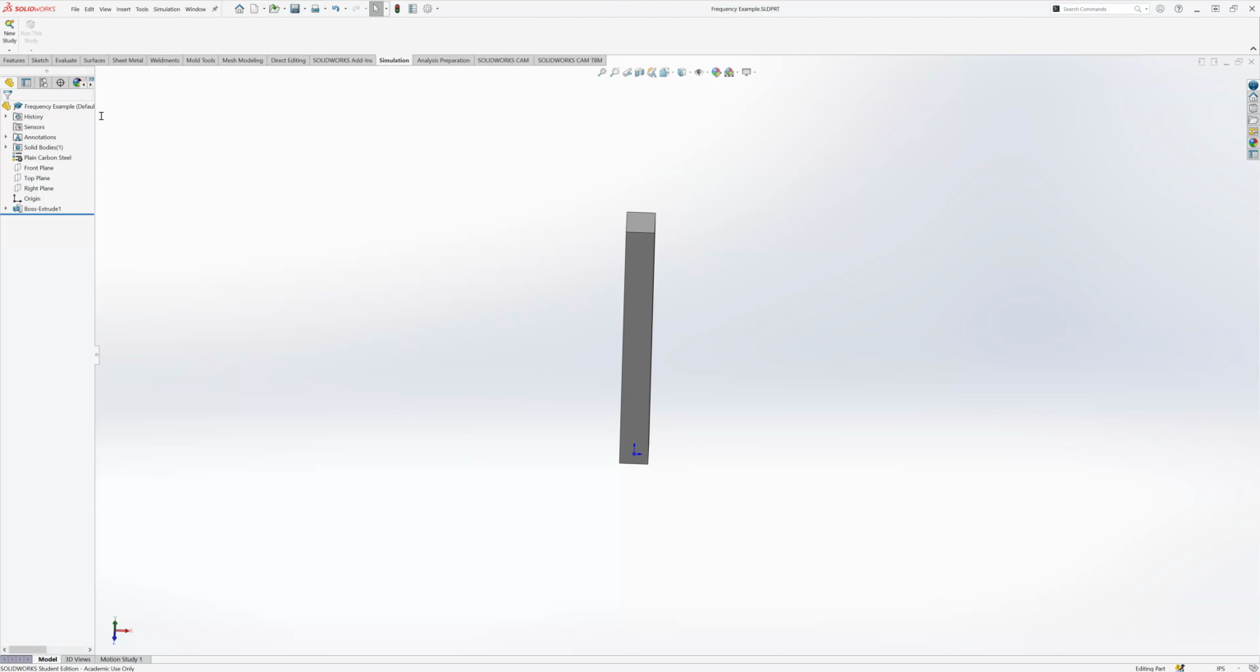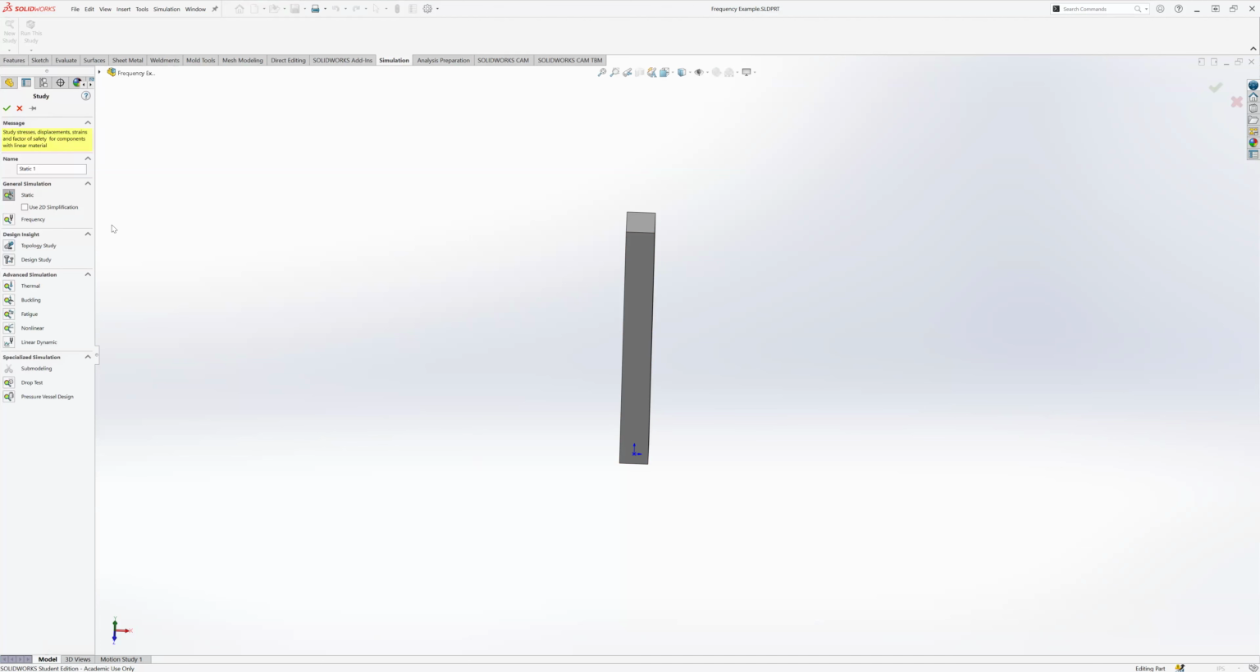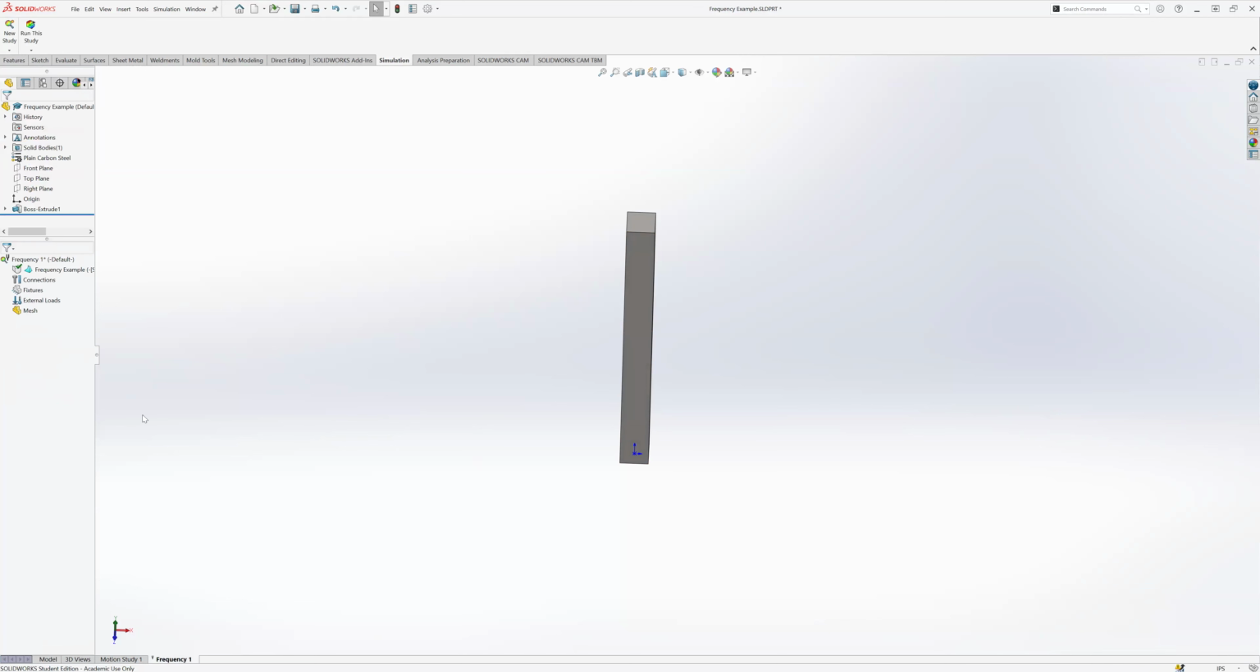So for frequency analysis, the first thing you do, obviously, is go to a new study. We're not going to do static here. We're going to do a frequency study. So that's the first thing that's different. We'll go to frequency and just hit accept. In this case, it's very similar to any other study. Our simulation tree looks very similar. There's nothing completely different.